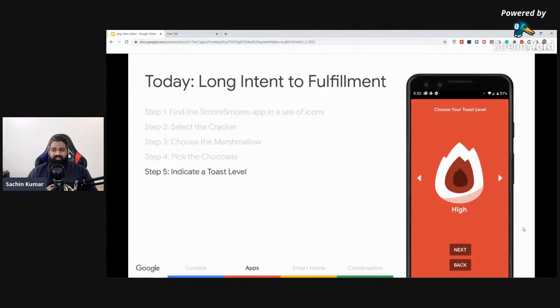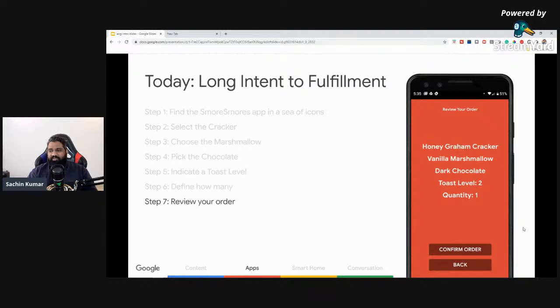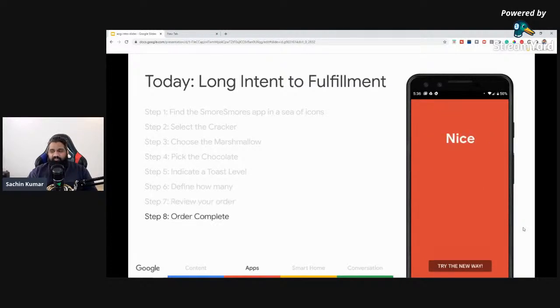Step 5, we indicate the toast level. Step 6, we define the quantity. Step 7, finally, we review the order. And step 8, we confirm, and then the order is complete. So for a user to order something, it took almost 8 interactions or 8 steps.